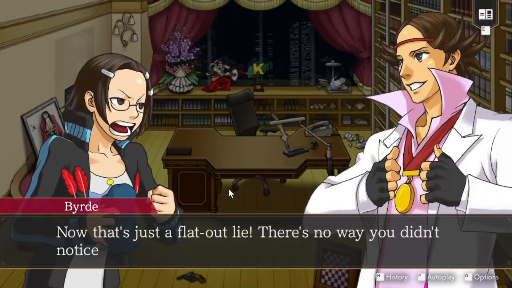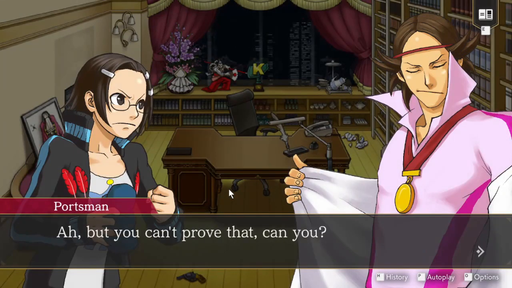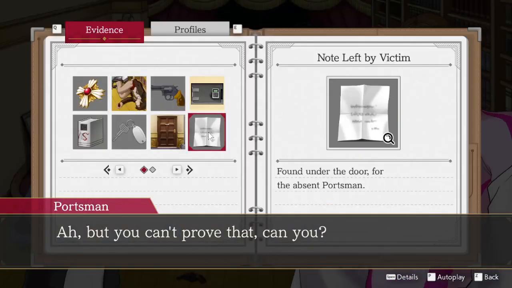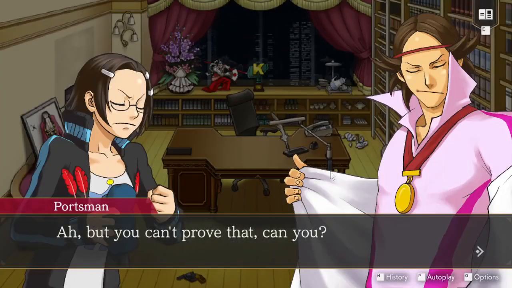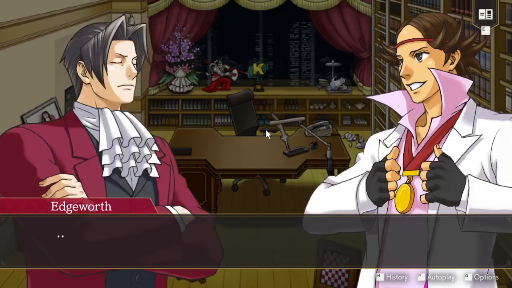I mean, it's a flat out lie. There's no way you didn't know the note precisely. But you can't prove that, can you? Actually, hold on. What's on the note again? Hold on, let me check. Yeah, only something about 3 pieces. There's nothing about the time, actually. Yeah, okay. Fine, Portman, you do have a point. Maybe. You have a decent enough excuse.